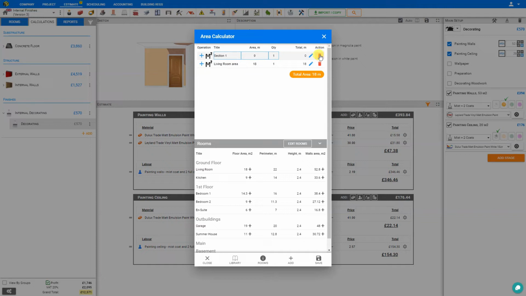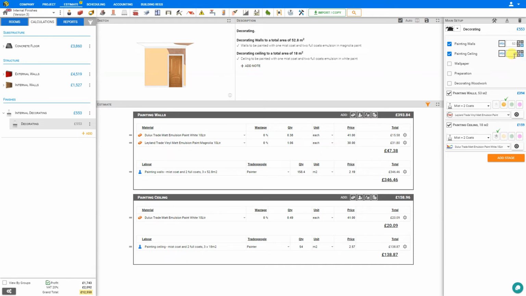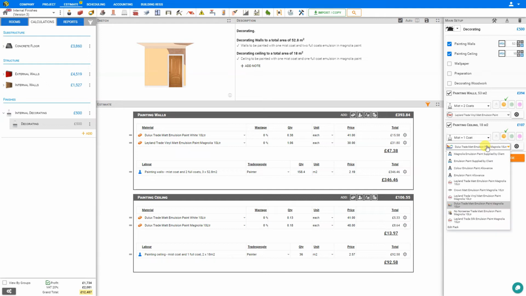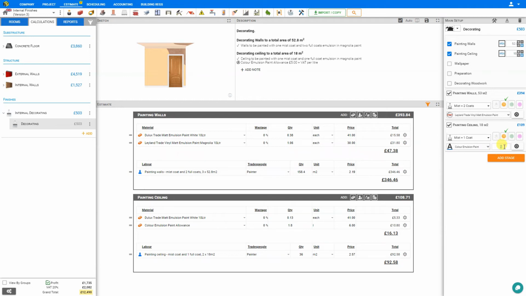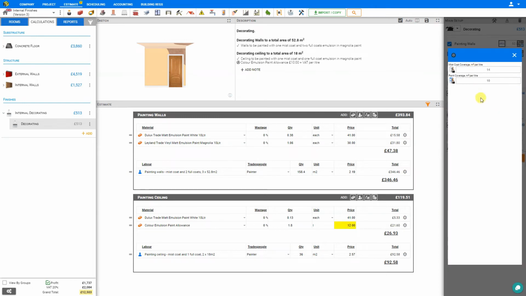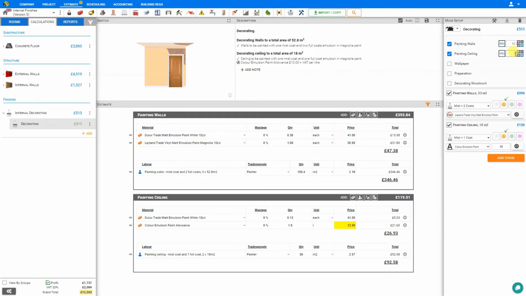We can remove this 0 section here as it's not needed, and then save, and that transfers this amount directly to our stage. Then we can select our coats, whether this is mist coat, 1 coat, or 2 coats. Let's say mist plus 1, and we can choose our color, white, magnolia, color, or feature. We'll choose magnolia. Set the paint type, supplied by client, or we can set an allowance. If we're setting an allowance, then we can set the cost per liter here, say £10 per liter plus VAT. And again, we have the manufacturer's coverage specifications, which we can override if necessary.